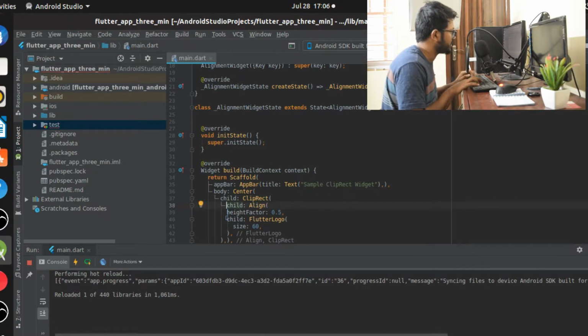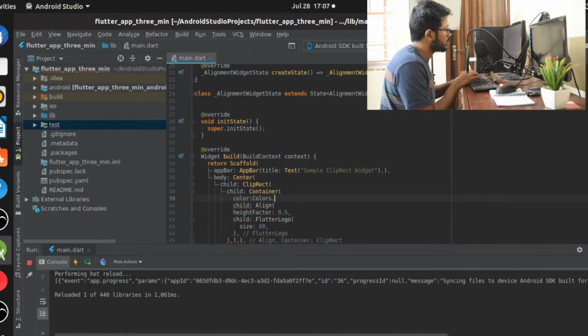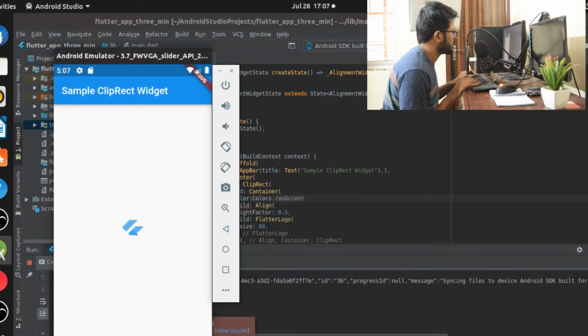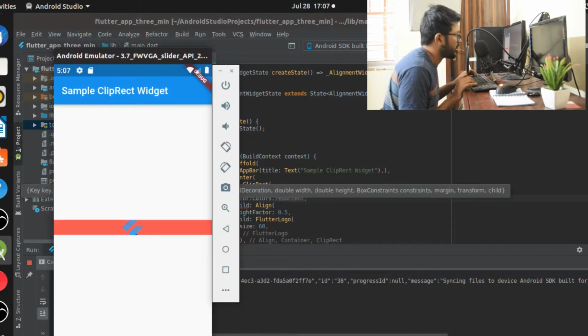I can go in and create a simple container here as well. You can see it in detail. Take again the align widget here and give it a color. My favorite, red accent. And if you go in here, oh, it says I forgot. Go in here. You can see the change.